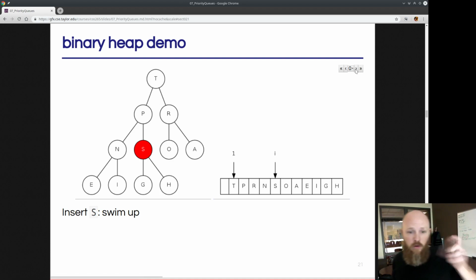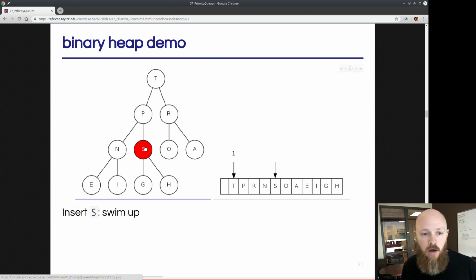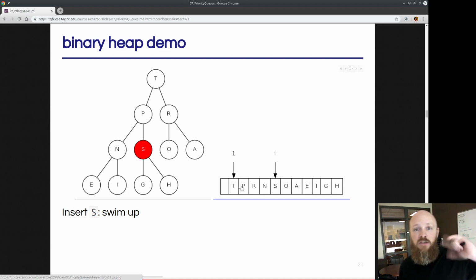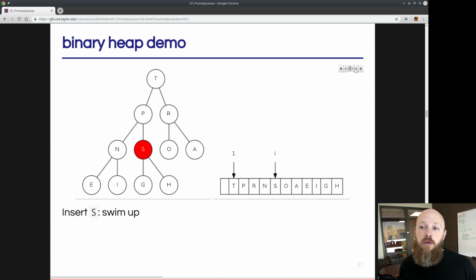Now we do that swap, but we still might be in violation. We can move this down without any issue, because every parent has a key value that's not smaller than any of its children, including its grandchildren and great-grandchildren and so forth. But moving S up, it might still be in violation with its parent. So now S is located at 5. We look at S's parent, so 5 over 2. The floor of that is 2, so its parent is P. We compare S to P. We see that S is greater than P, so we need to swap them again.